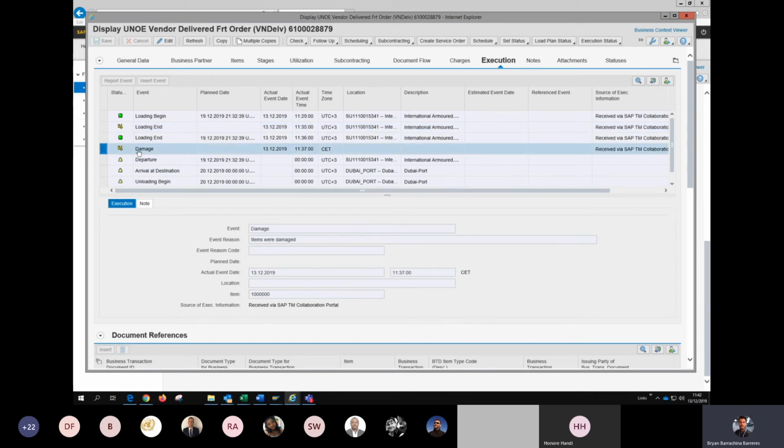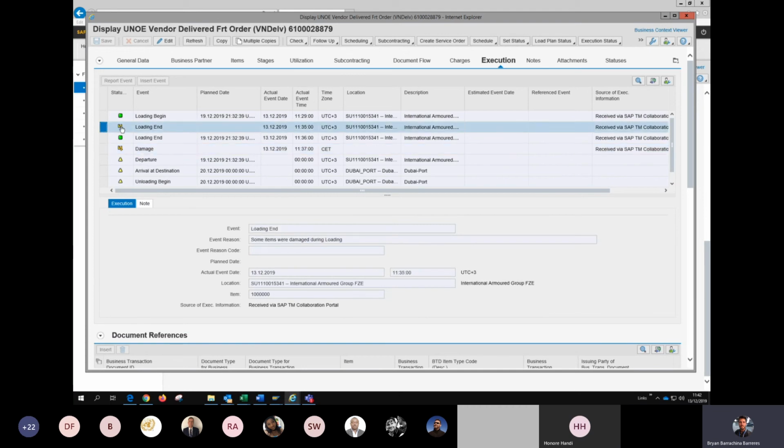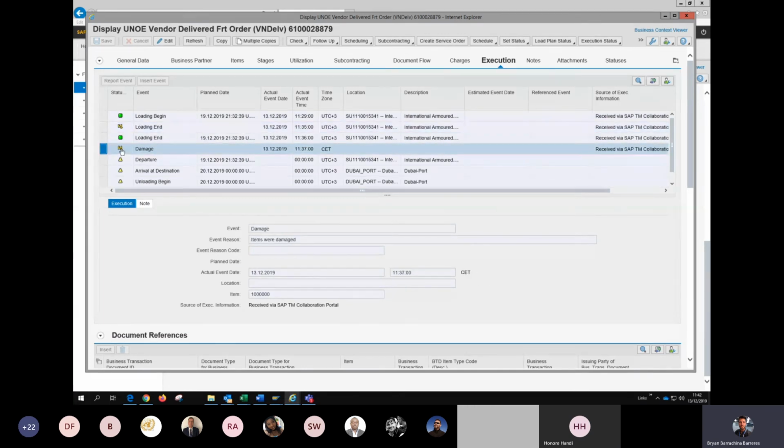The damage one, the one that I added under tour of events, shows here also as unexpected, and I say here items were damaged. So you see all the comments I made to each of the events are reflected here. The dates and times are also accurately reflected. You see the ones that don't have a planned date, like this one here, are unexpected. This one here also unexpected, and it doesn't have a planned date. Okay, so everything we did in CCP is now here in TM.